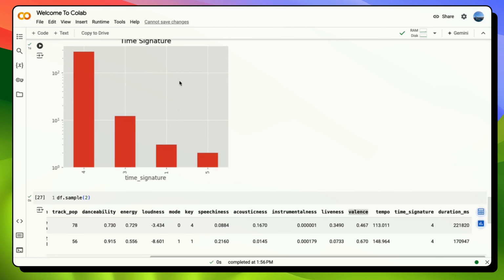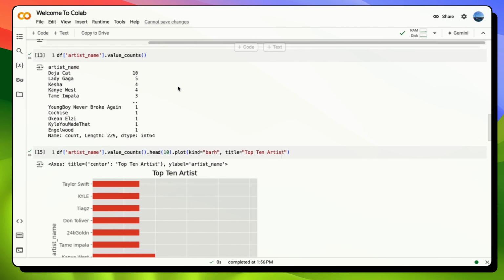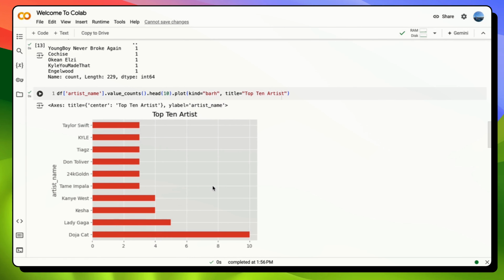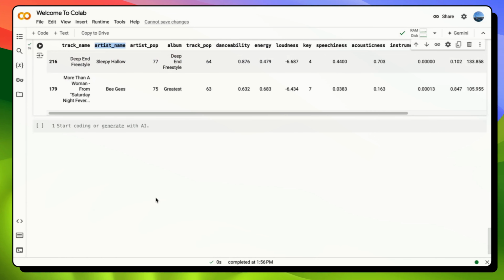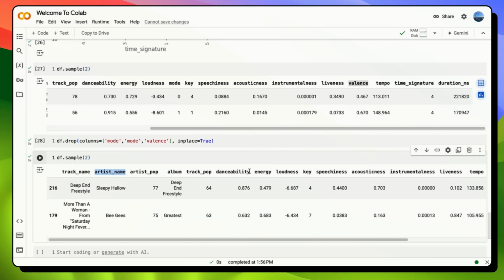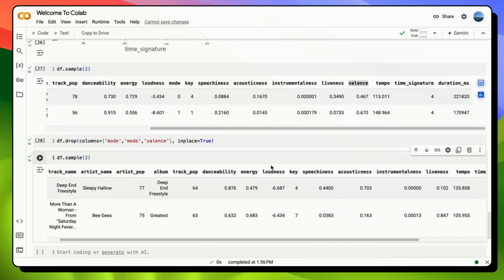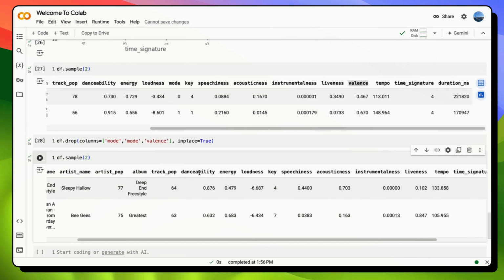I think this was the first thing that we did. Who are the top 10 artists? Okay, these are the top 10 artists: Doja Cat, Lady Gaga, Kanye West. Cool. So this is not decibel, this is danceability. Let's go ahead and sort it out.